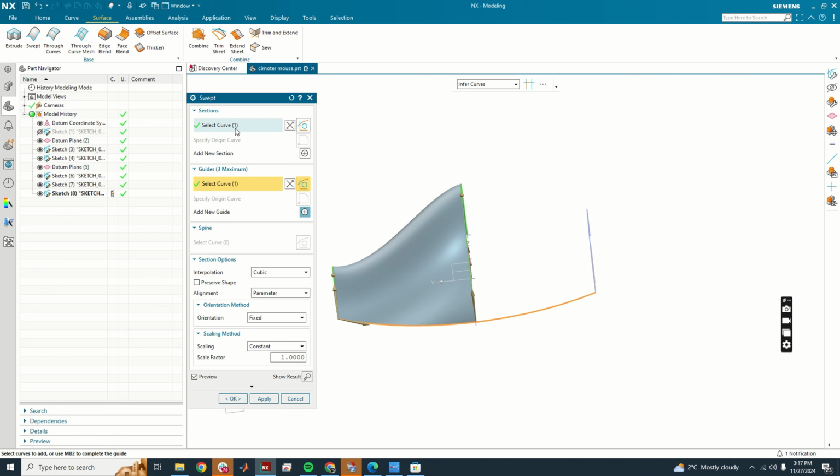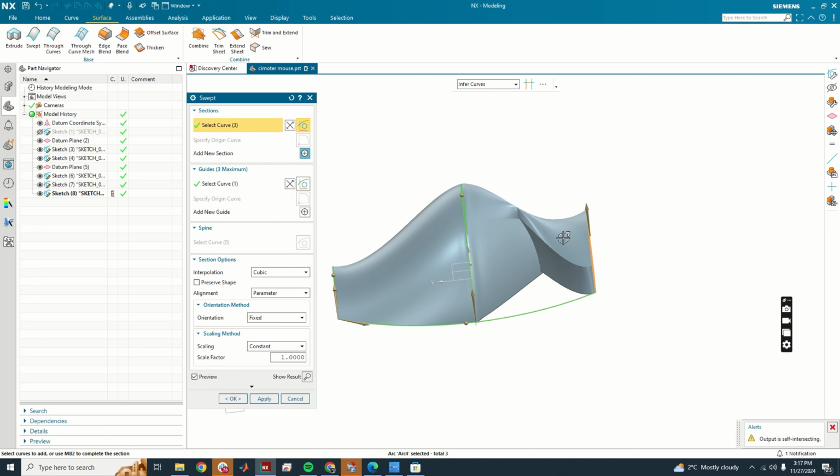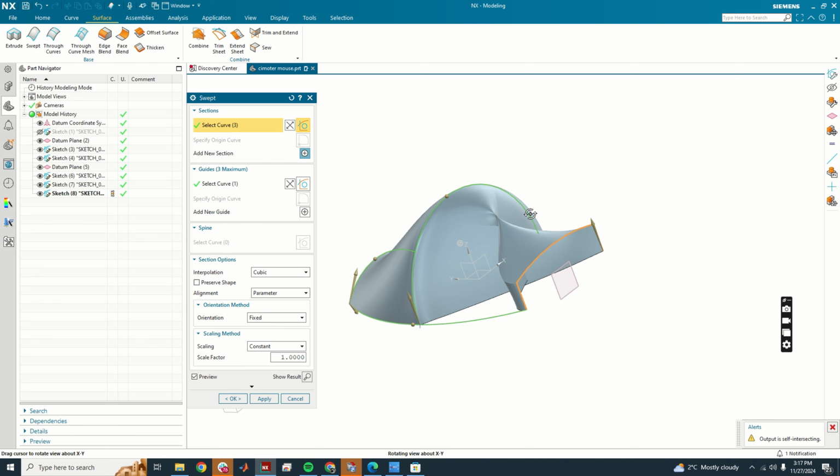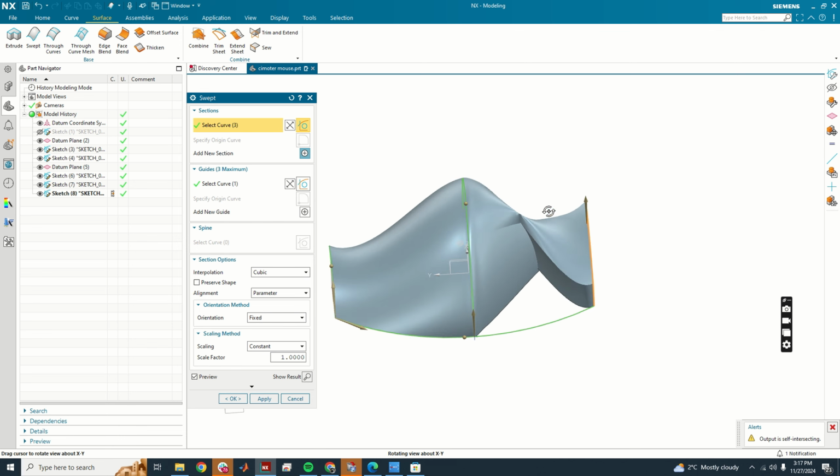In fact, I can go back up to my first section, add a new section, and then I can click on the last one, and it'll even connect those together for me. Now this end is super, super janky.